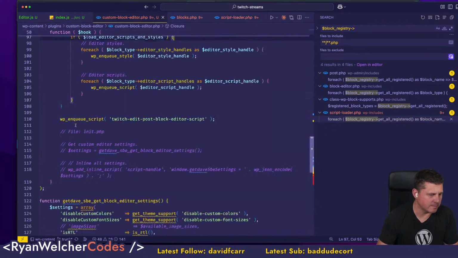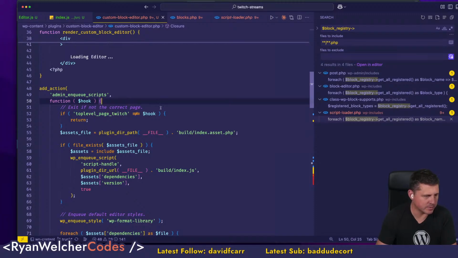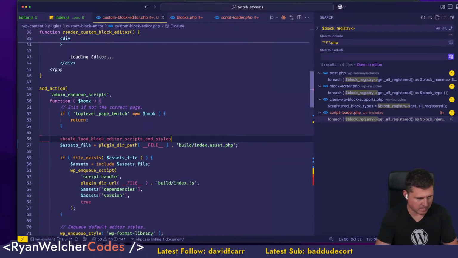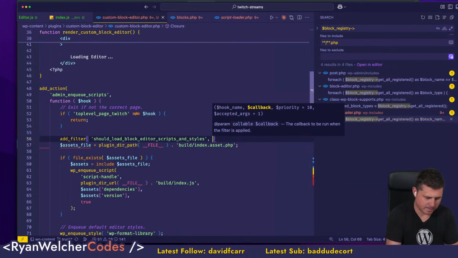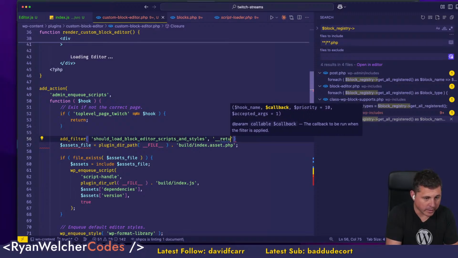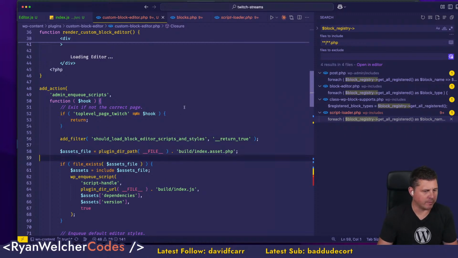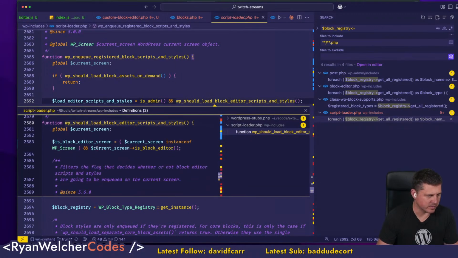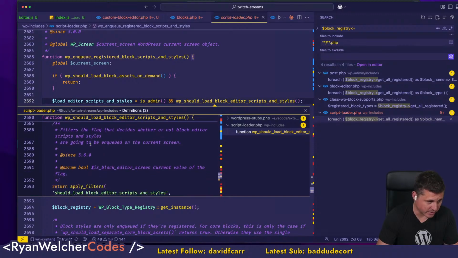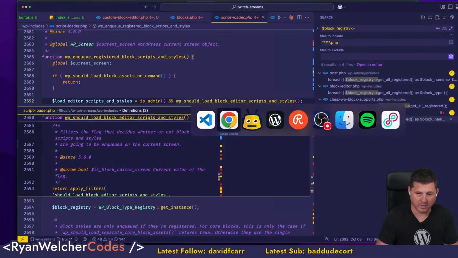Okay, so what I want to do here is add this filter and return true. So in the hook, I'm going to go add filter like that, and then return true. I don't know if that's going to do it, but based on what I just saw, this is looking to see the current screen. Is it a block editor screen? If it is, then basically it's going to return false in that context. So let's see.